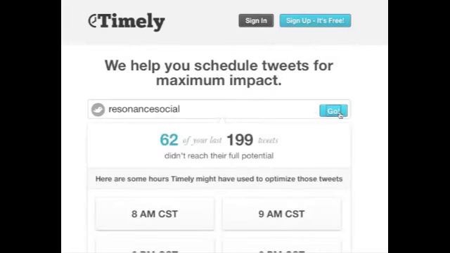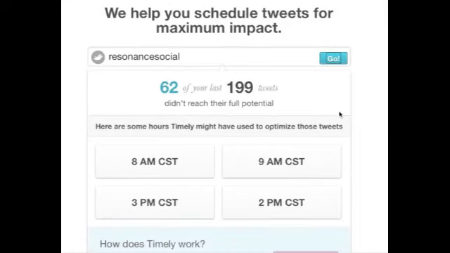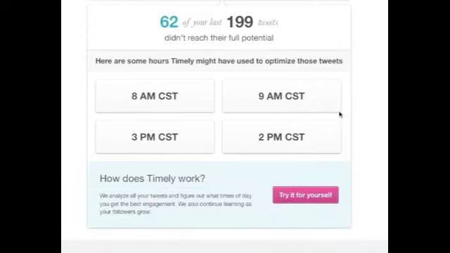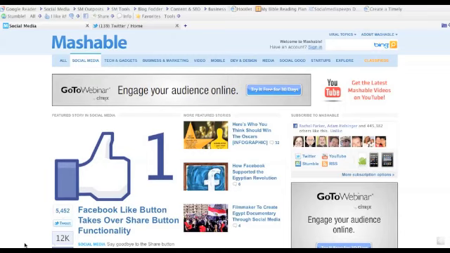And then it will analyze your last 199 tweets, and according to its algorithm, it'll tell you which ones didn't reach their full potential as far as clicks and retweets are concerned. And then it gives you some examples of hours that Timely might have used to optimize your tweets. So from here, you click Try it on yourself to start an account, and then you can start using Timely. Let me show you how I use Timely to schedule my tweets.